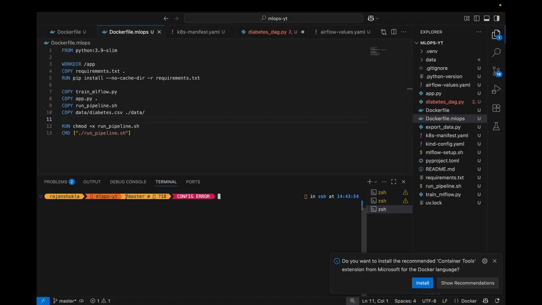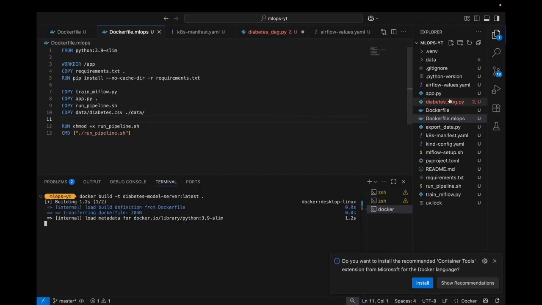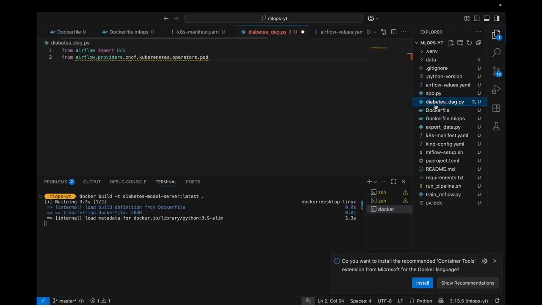Let's build it. Docker build minus target diabetes model server latest dot. So this Dockerfile, it's going to build.